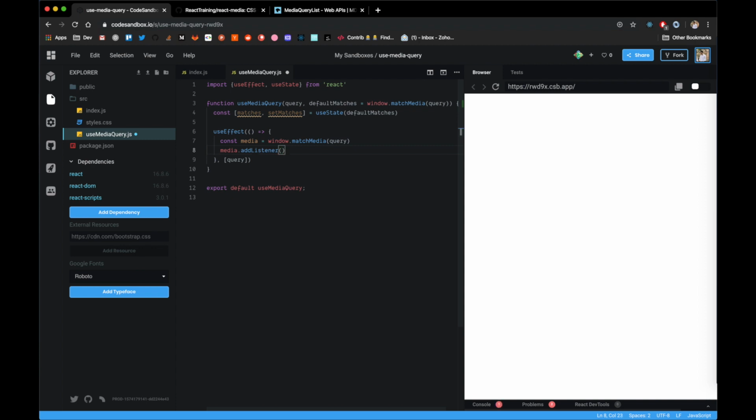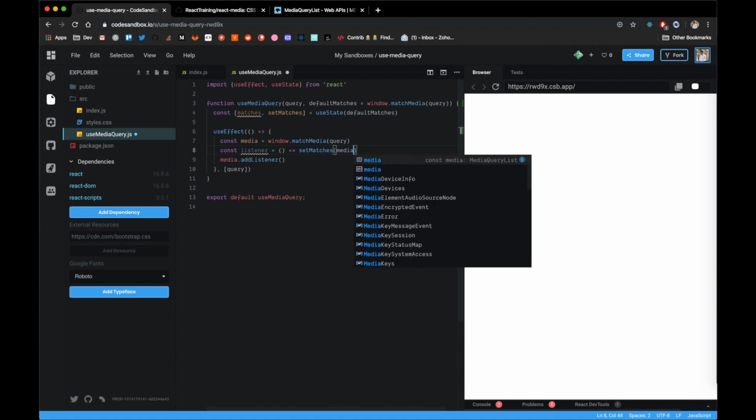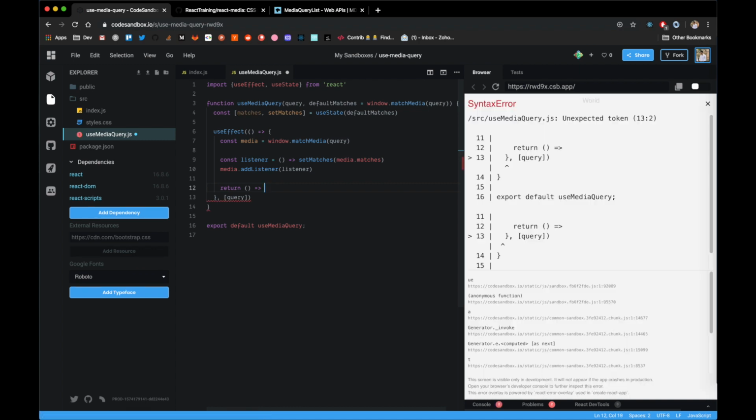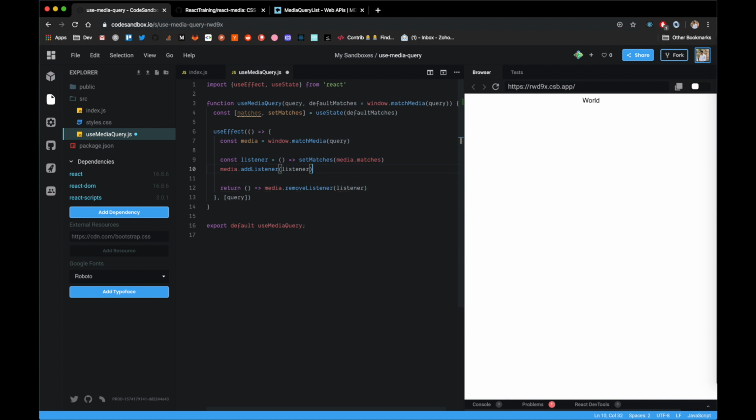And then the listener, the function that we're gonna execute every time that changes, is gonna be const listener equals, and then every time it changes, we're gonna set matches to media.matches, which is a value that it gives us. So in here in the middle, first we're gonna send that to there, and then we're gonna clean up every time the component unmounts. So every time the component unmounts, we need to do media.removeListener. Cool.